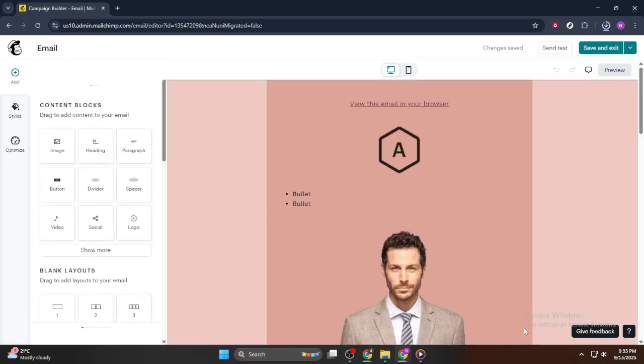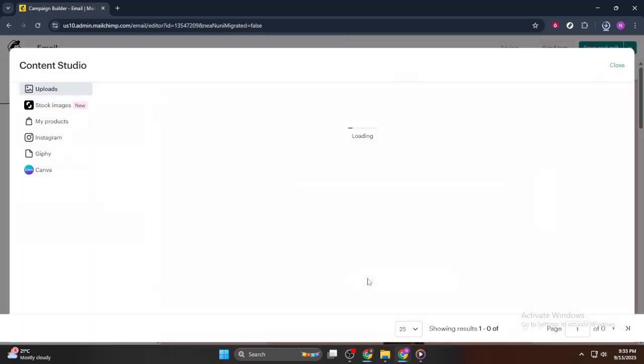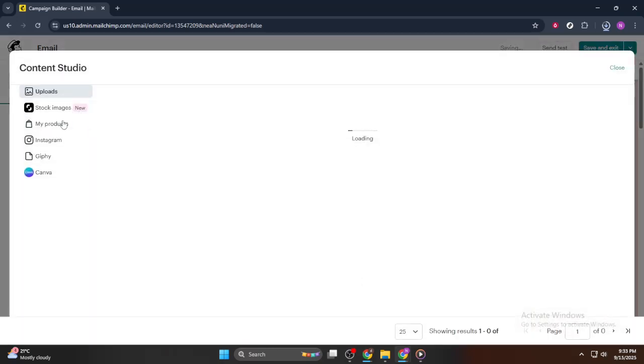Once inside the email editor, look for an Add option. It's typically prominently displayed in the editing tools. Once you spot it, click on it, and this will begin the process of adding new elements to your email. From the Add menu, search for the Image option. You'll likely find it listed along with other types of content you can add like text blocks or buttons. Click on Image, and you should then see an area in your email where the image can be inserted.